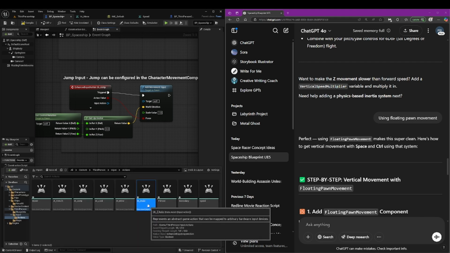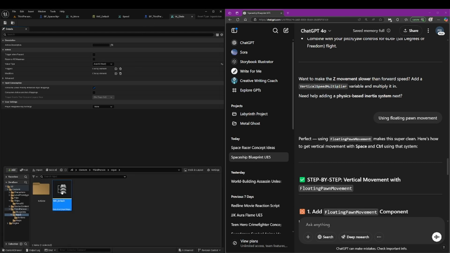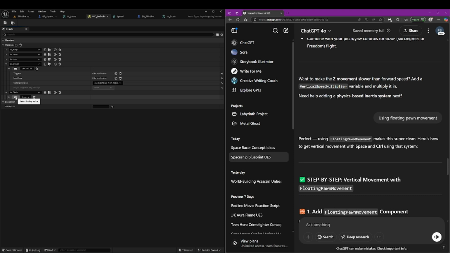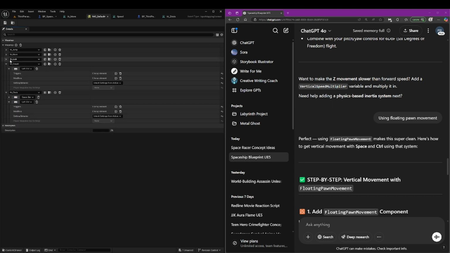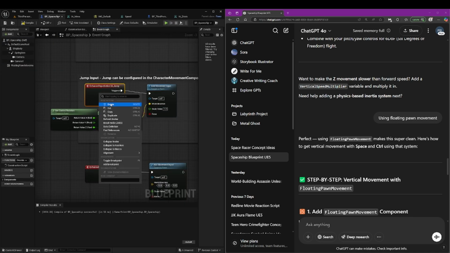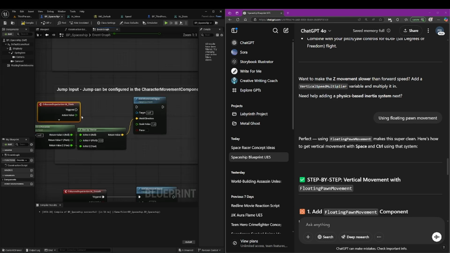Input action Z axis, because this is a 2D axis because it's like 4 different buttons for it, but the Z axis is only 2 buttons, so it's 1D up and down. Go back into the IMC default. Let's go ahead and add that mapping, and spacebar, add a control. That might be fine. Let's see what it looks like. So we don't want this jump. Instead, we want Z-axis, which has action value that we can use for that.